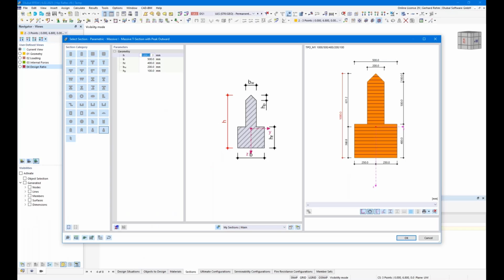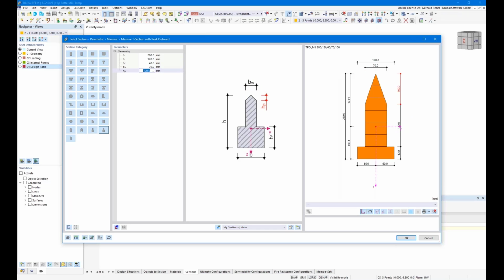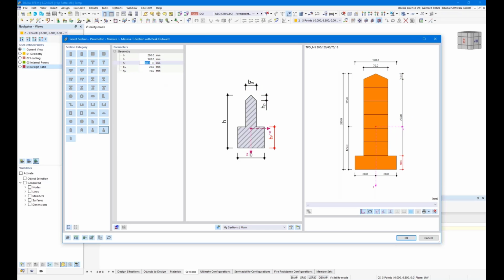Yeah, and here you can just enter everything: 280. This was 120. I don't know, let's say 40 just for example. This should be 120 minus 2 times 25 millimeters. It's 70 millimeters, and this should be 16, maybe, I don't know.